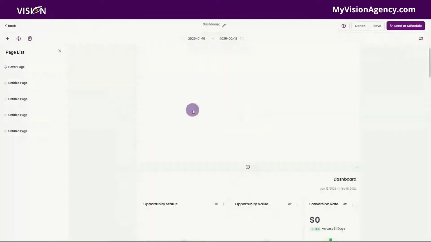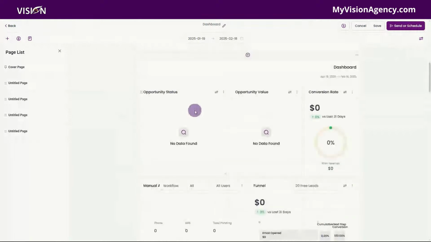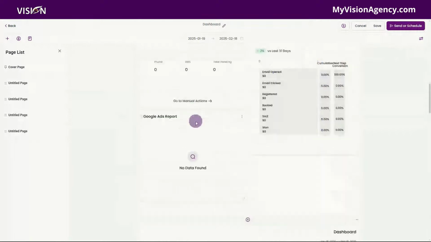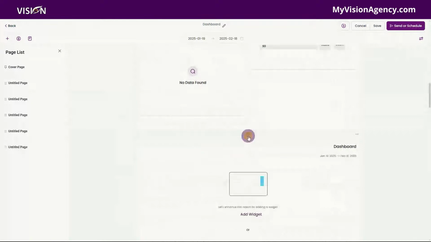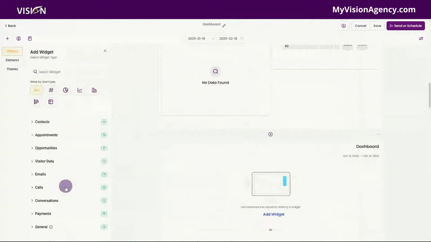We have our cover page here, and then it's actually just pulling in all of those widgets here into the report. We can add different widgets. If we want to click, we can add pages. You can see I can click here and can add all of those same widgets that we can add in the dashboard.